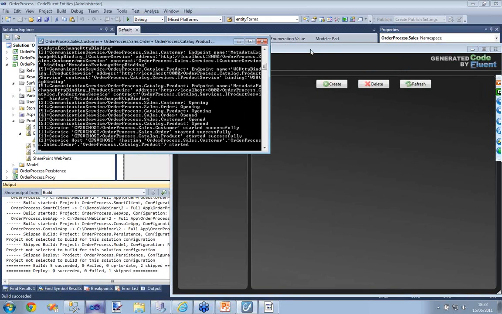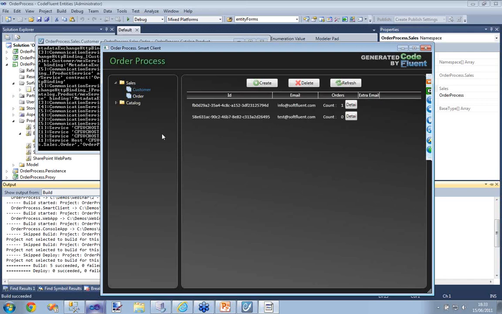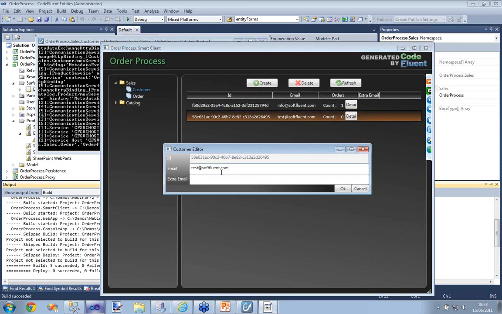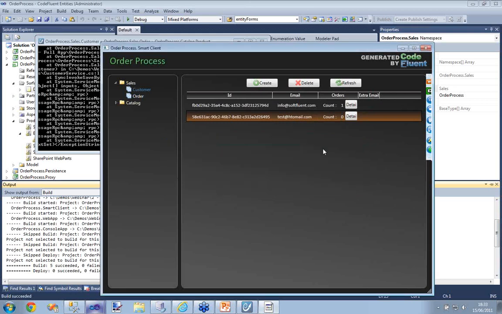Now that they are, I can, the same way I could in my SharePoint application, view all my customers, and that's exactly the same. Since they're all consuming the same database and the same business object model, we find the same data, and it has the same business rules. So here, if I go with some non-softfluent.com email, it will be considered invalid with the same validation message. So they all consume the same data.